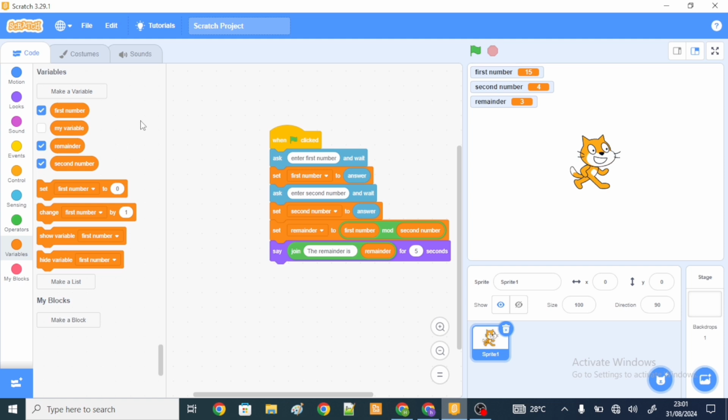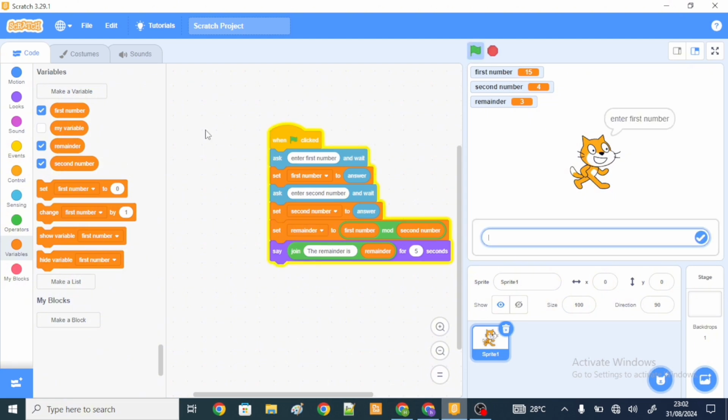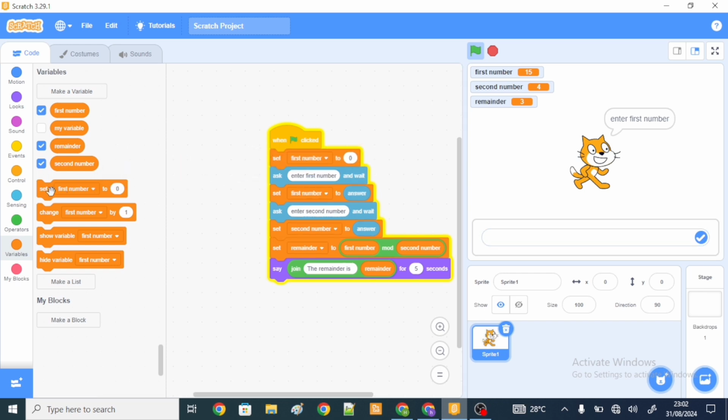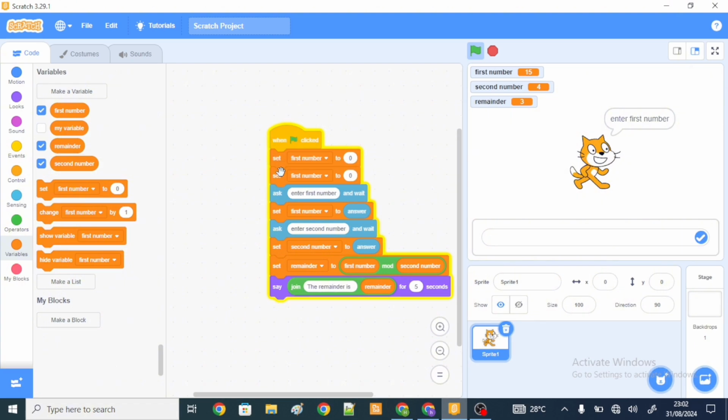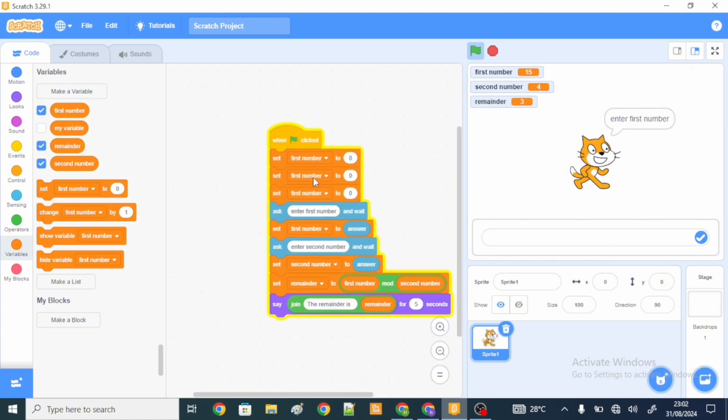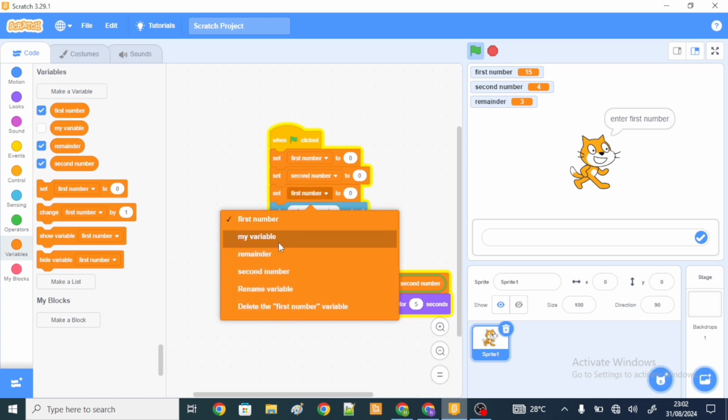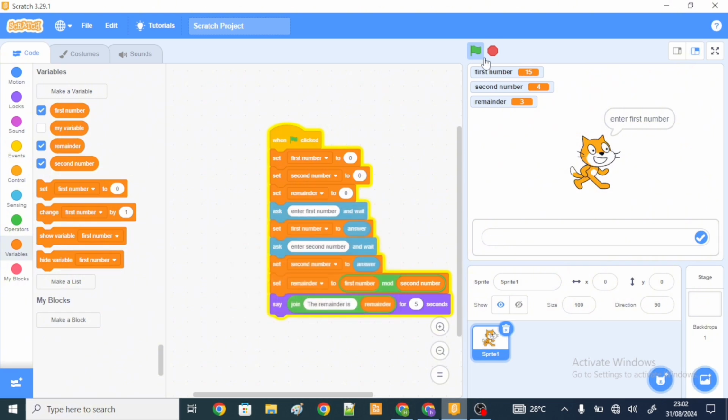Okay, we can take this one step further by initializing these values to 0. Anytime we start this game, the values should initialize to 0 until we enter new values, and we can do this by setting each of the variables to 0 at the start of the program. So first number 0, second number 0, third number remainder 0. Once we click the green flag to start the game, everything turns to 0 until we enter new values.